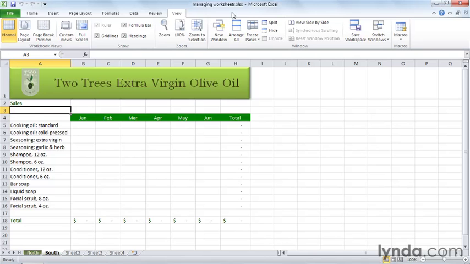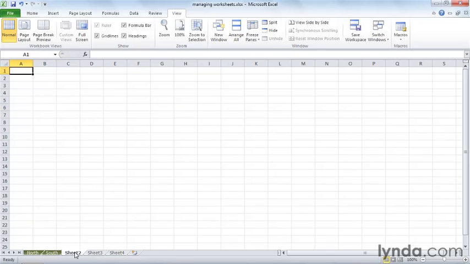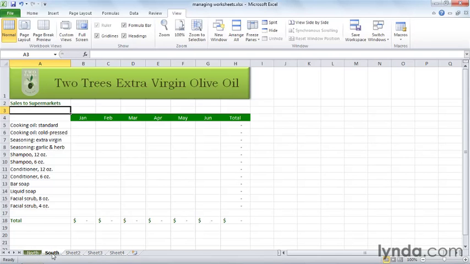Here's one use for that. Click the North sheet and Control-click the South sheet. And over here where it says Sales, click that and let's change that. Let's say this is Sales to Supermarkets and press Enter. Now, when you click the South sheet, it also says Sales to Supermarkets, but the other sheets, they don't show that because they were not part of the group. They were not selected when we typed that Sales to Supermarkets.